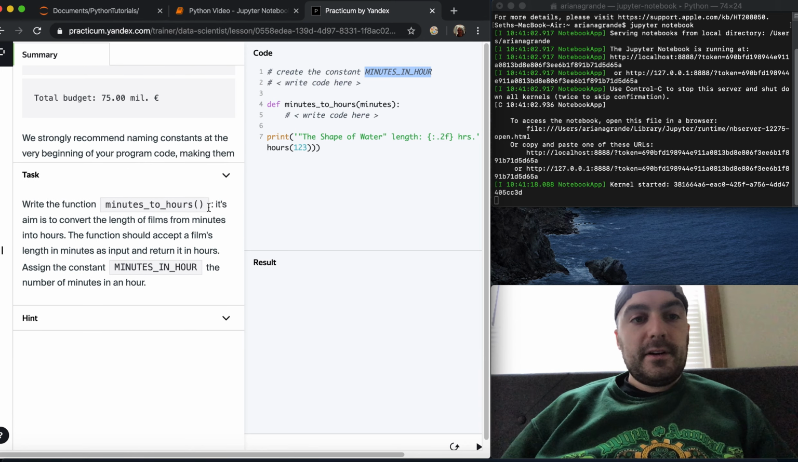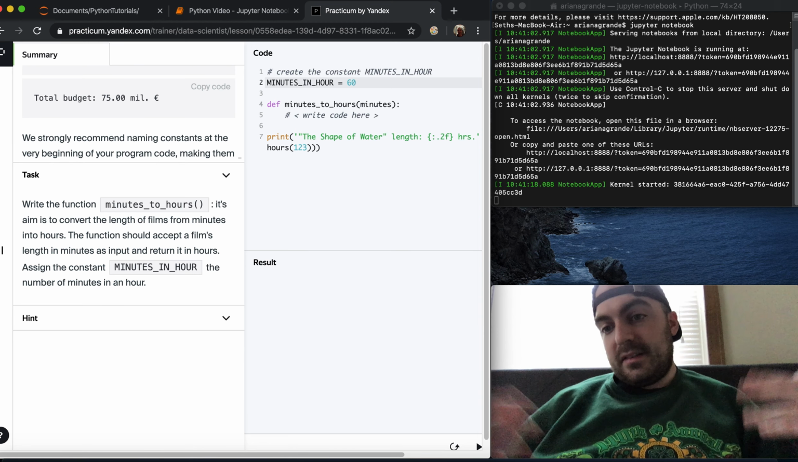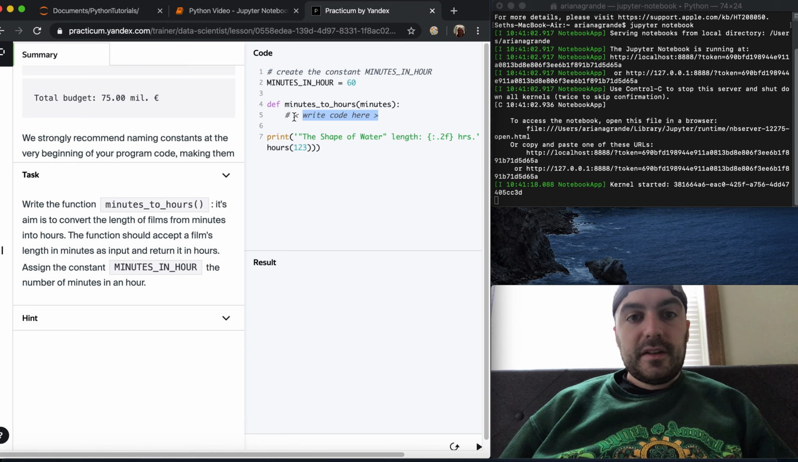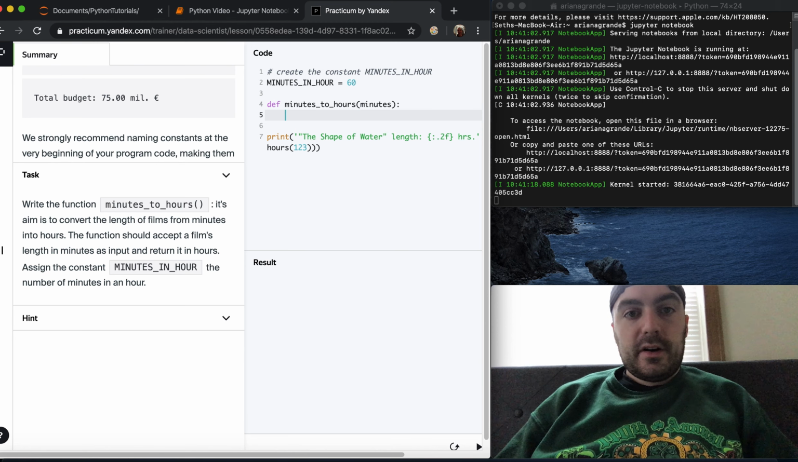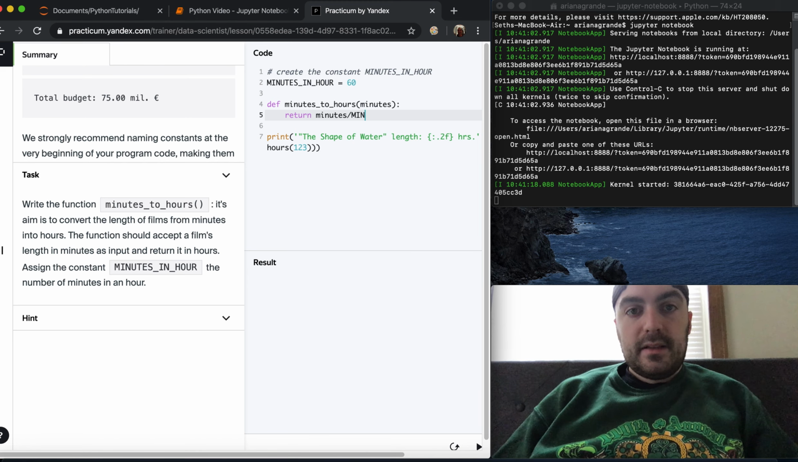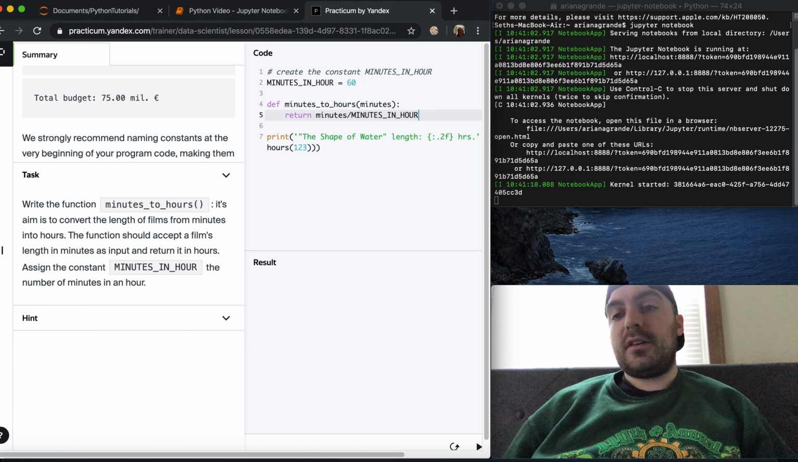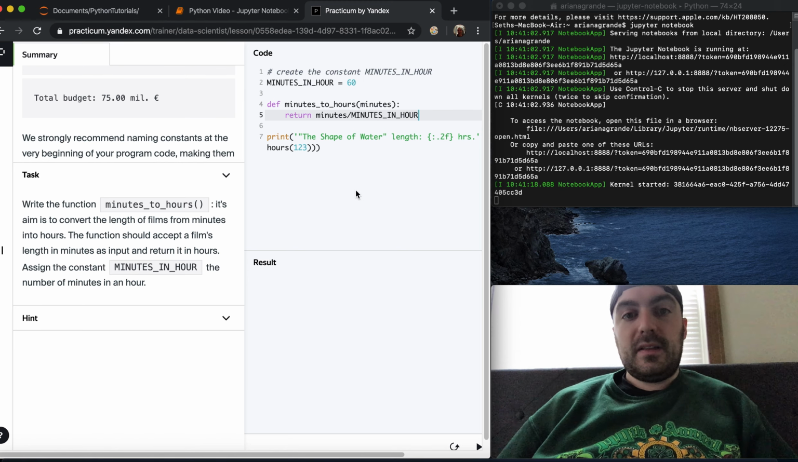And so now they want us to write the function minutes to hours. It's going to convert minutes to hours. Pretty simple. So we'll go up here. We'll make the constant minutes in hour, and we'll assign that to 60 because there's 60 minutes in an hour. And then we come down here to this function, and we're going to return the minutes that they gave us divided by minutes in hour. So let's say, for instance, that they send 60 to this function. It's going to return 60 divided by 60, which is 1 hour. So you're turning that minutes into hours, okay? If they send us 120, we're doing 120 divided by 60, we get 2, which is 2 hours. And so that should be the solution for this.